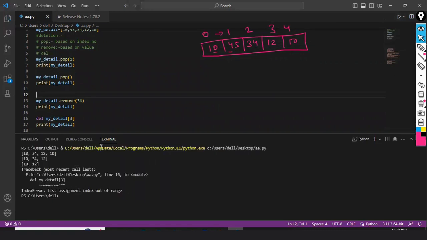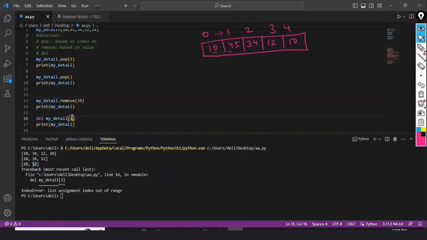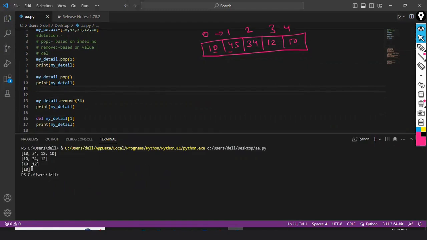So now we can see, okay, because Python works on an interpreter, after deleting the values, 12 has now moved to the first position. So here I need to specify first. Fine. Let's again run this. Now you can see only 10 has been left inside your list, 12 has been deleted.